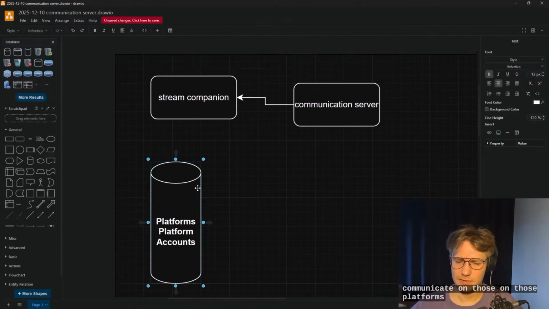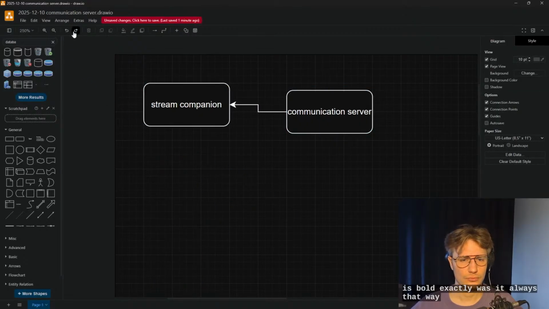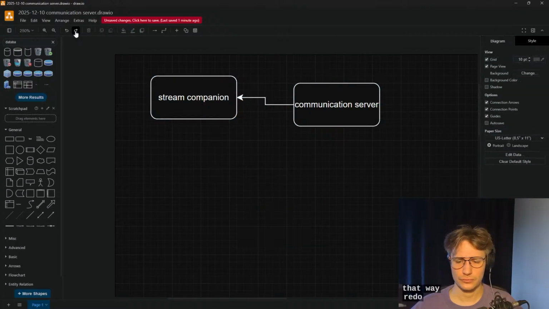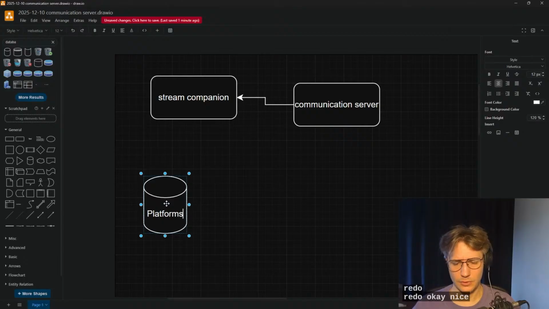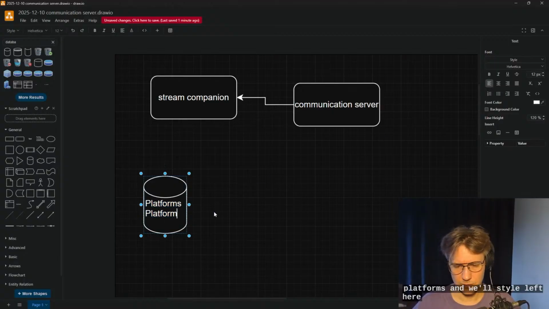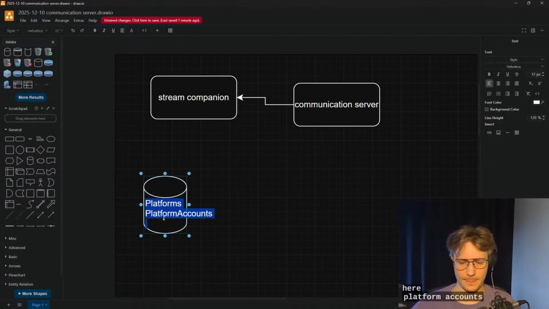I don't know why the text here is bold exactly. Was it always that way? Platform accounts. Redo. Okay, nice. No, it was weirdly added as an editing. Okay. Platforms, and we'll style left here. Platform accounts.